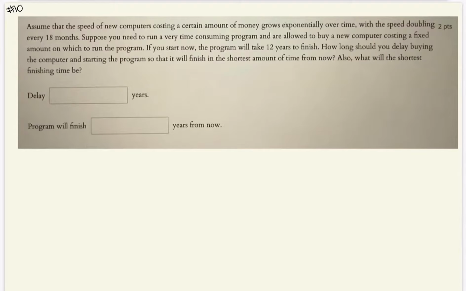But if we wait a few years and buy a computer, the computer will be much faster, so maybe it will take less time to finish. And the question is, how long should you delay buying the computer and starting the program so that it will finish in the shortest amount of time from now? And how long will that take?